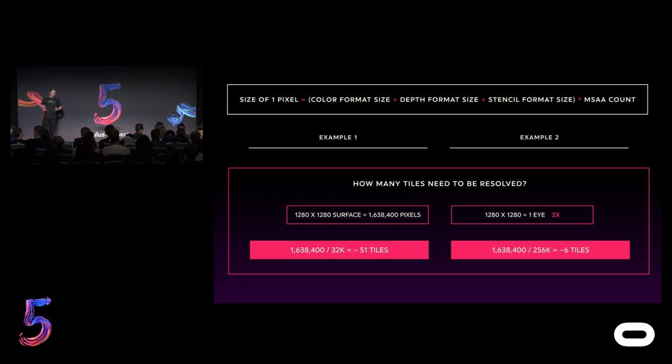Well, your average drawing surface, your default frame buffer size is 1280 by 1280, which is about 1.5 million pixels, a little more. Luckily, I only have 2 eyes, so we only have to draw this twice, which leaves us with a little over 3 million pixels, right? So if we divide this by the number of pixels in a tile, for the full pixel, we get around 51 tiles. For the minimal pixel, we get around 6 tiles.